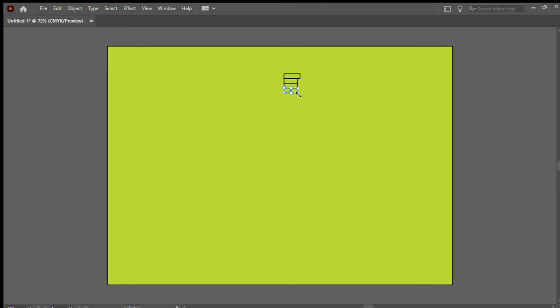Actually, now it's fine. I'll drag and increase its length. Okay, now it's fine. And I'll make one more copy of this. I'll adjust my size according to my need. Okay, so this is my cap.